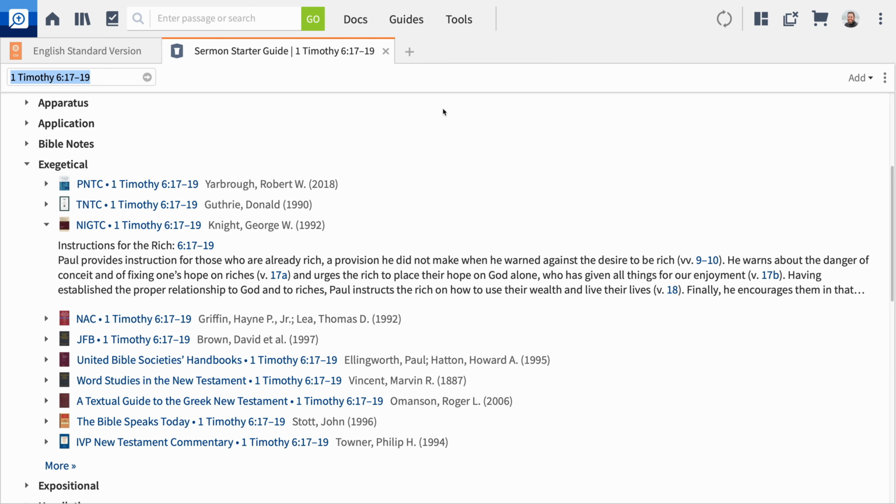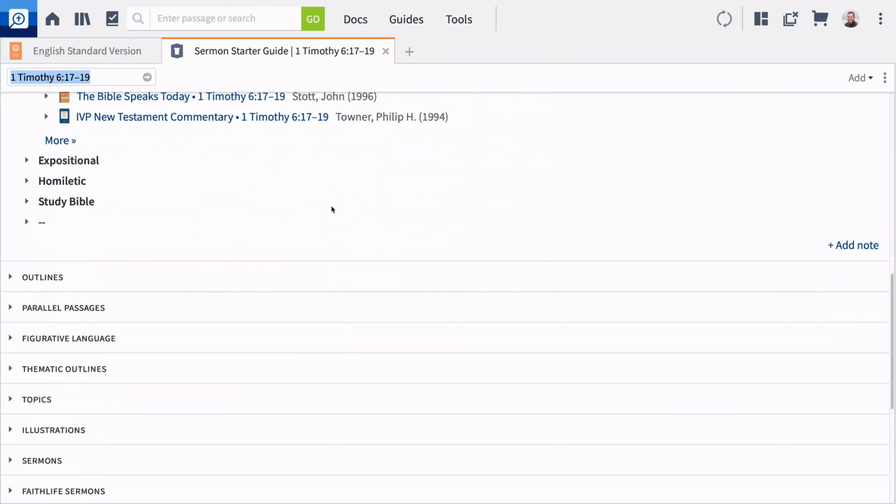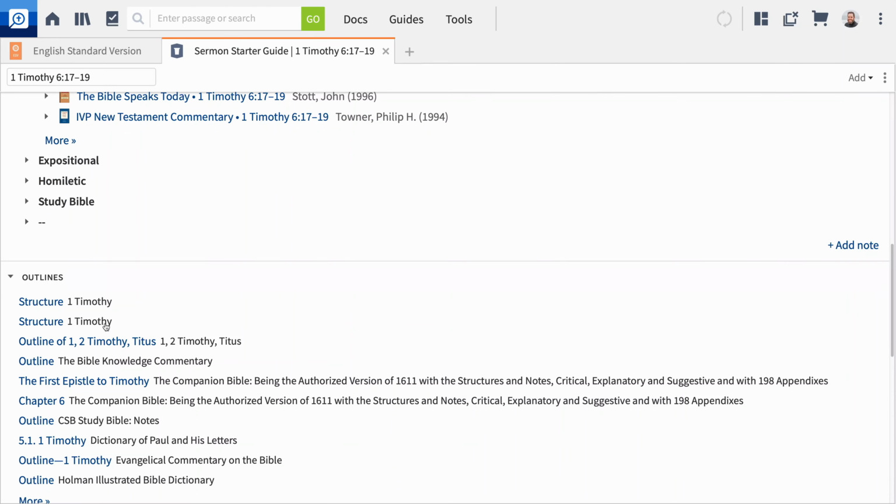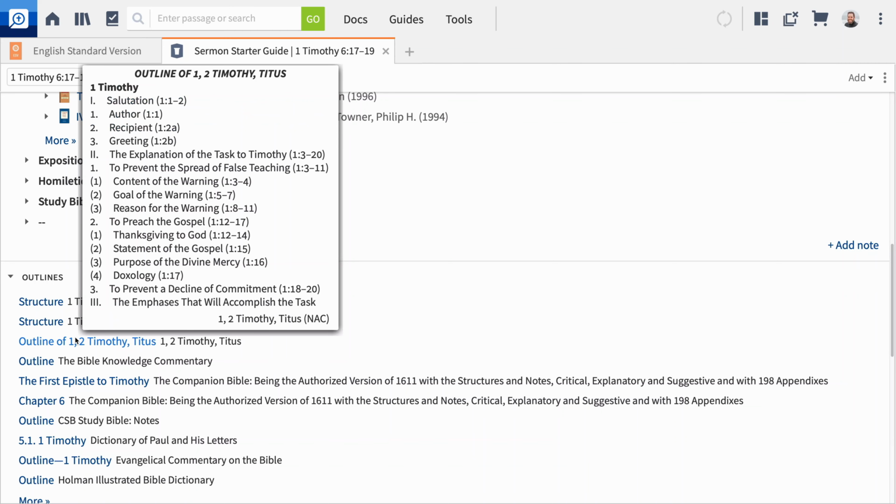Several sections in the guide help formulate a structure for teaching your passage or theme. The first links to outlines from reference works, like the NAC's volume on the Pastoral Epistles. Quick access to passage outlines is particularly helpful for preaching a passage.